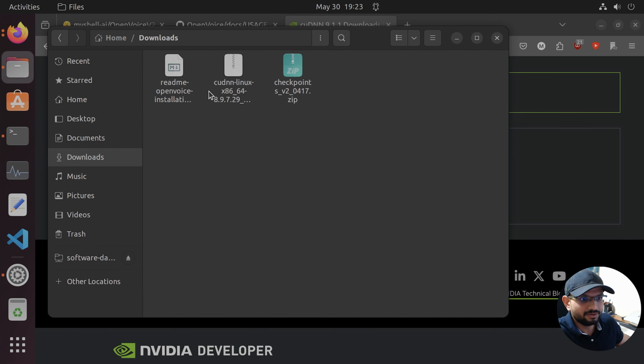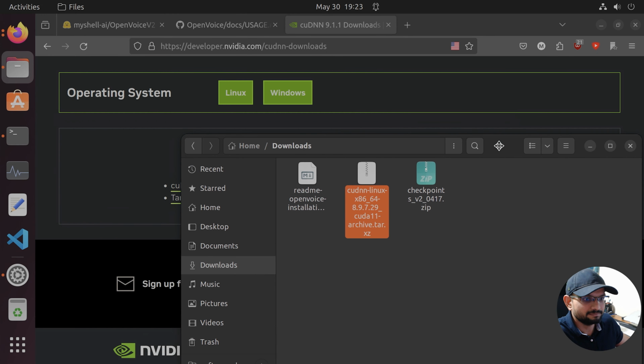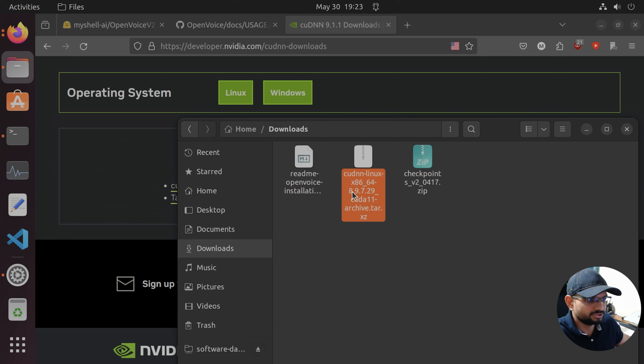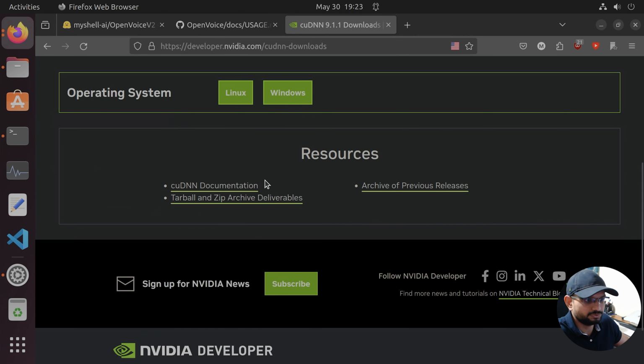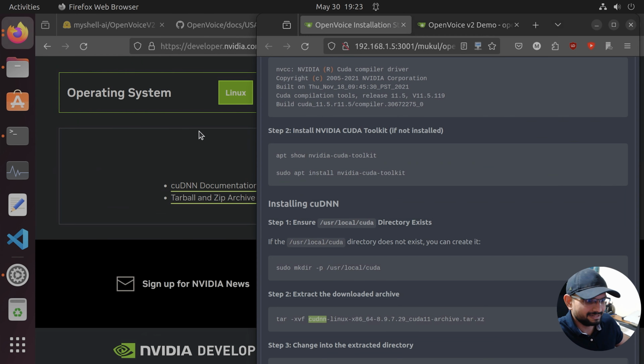So I already have this particular cuDNN version, right? If you see, it's the exact same version, 8.9.7 for Cuda 11. This is the version that we want. I've already downloaded it, but this is the location I want to show you, that you have to go to the archive of previous releases and download the version 8, which is compatible with Cuda 11.